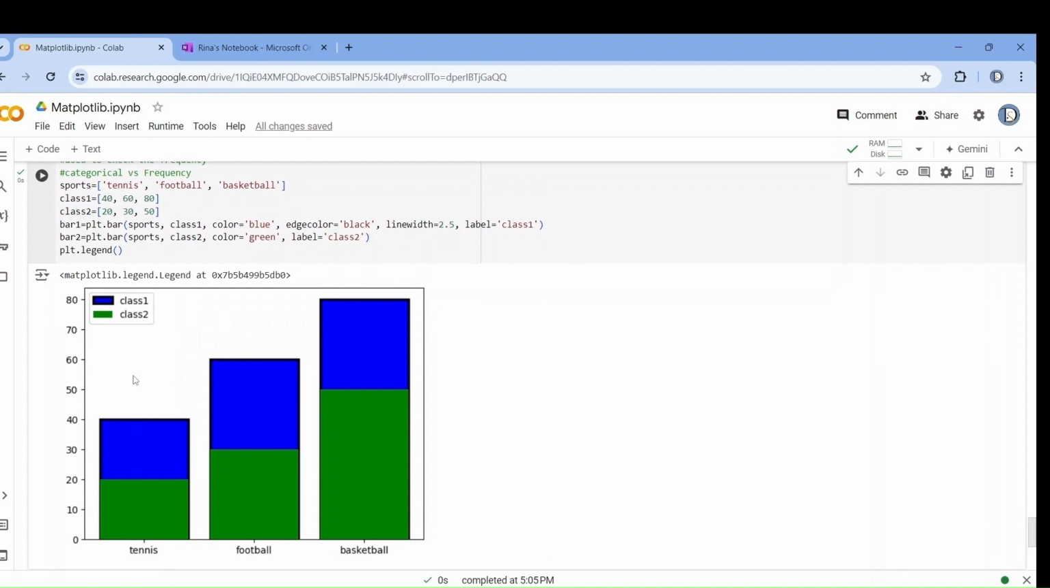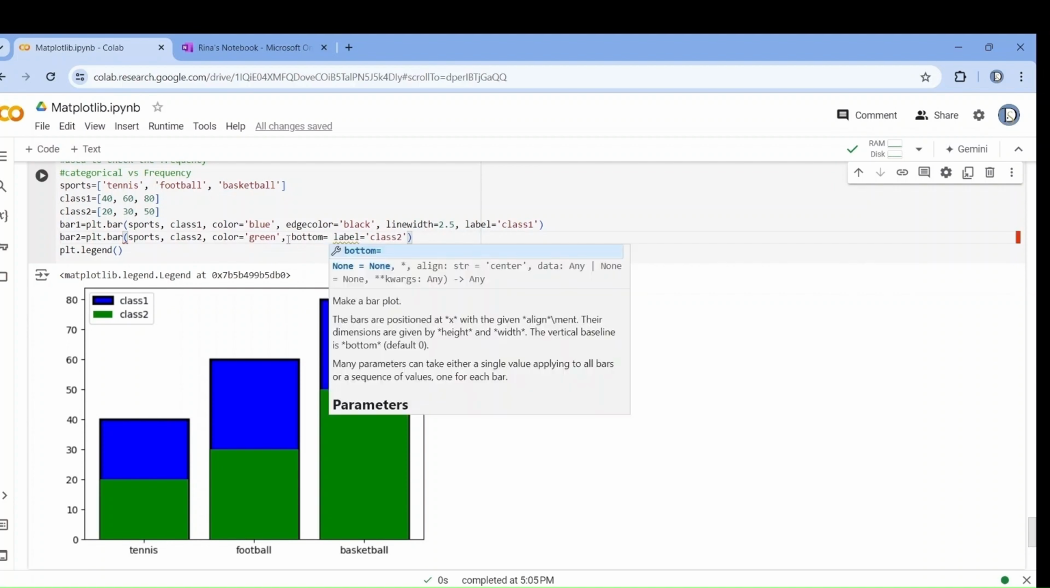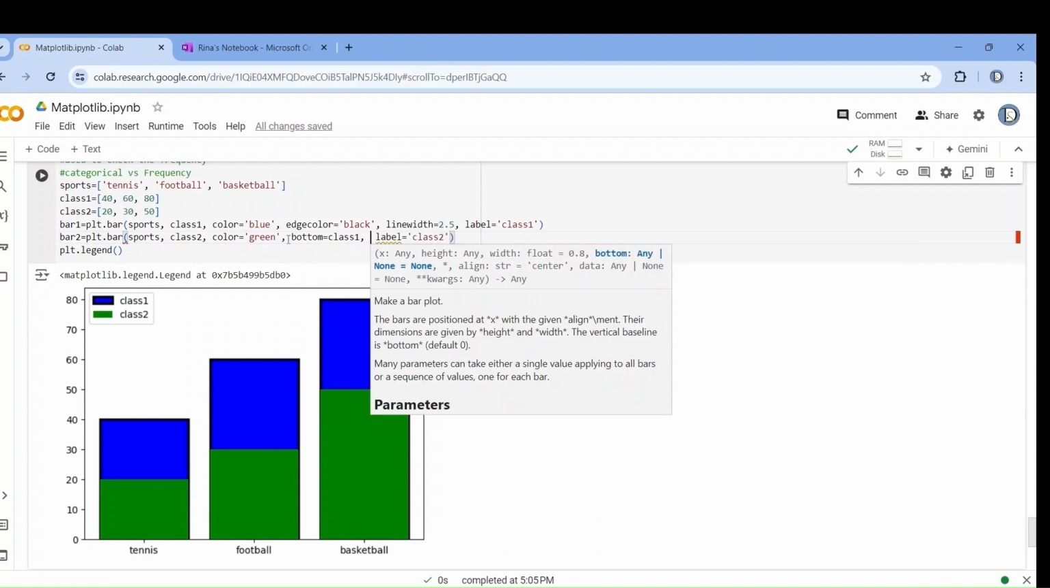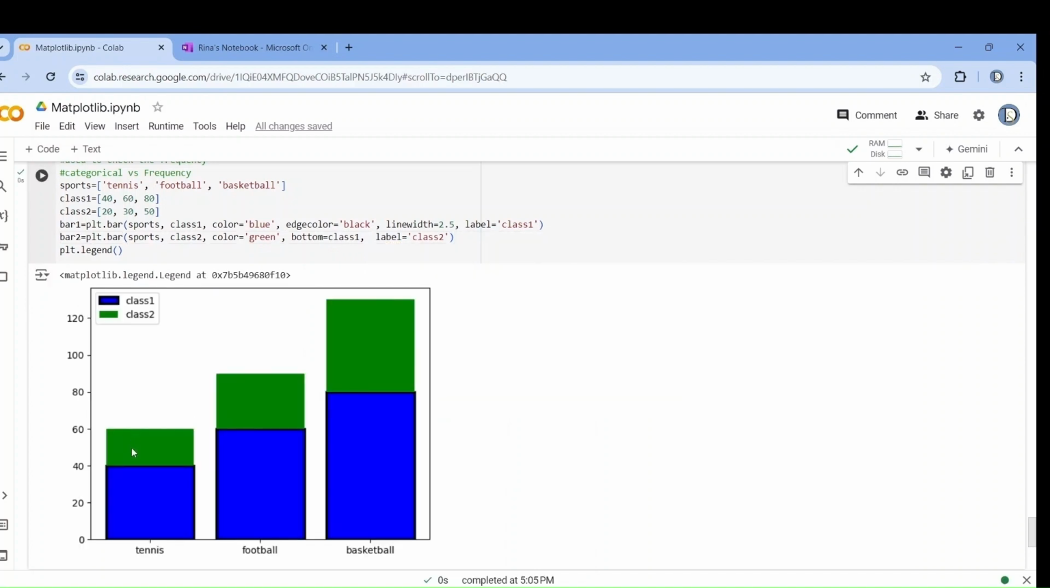Now if you want, you can keep class 1 in the bottom also. For that you have to write bottom equals to class 1. So now class 1, which was upside, will be in the bottom position.